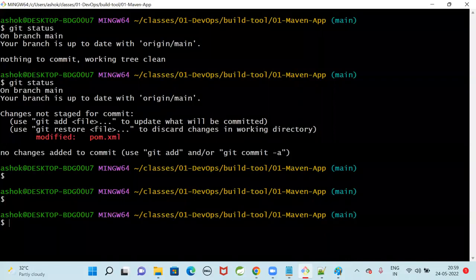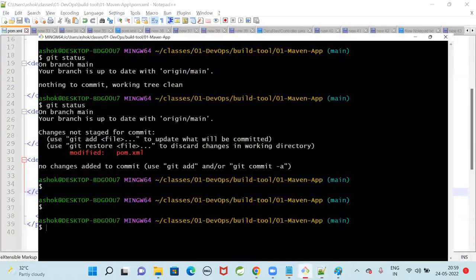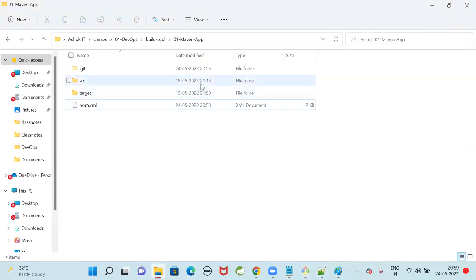Manager told me, Ashok, whatever work you have done, park that work. Save that work temporarily and work on the new task. The new task is that I need to create one new Java file, or one text file, and push that file to the repository to fix one issue.